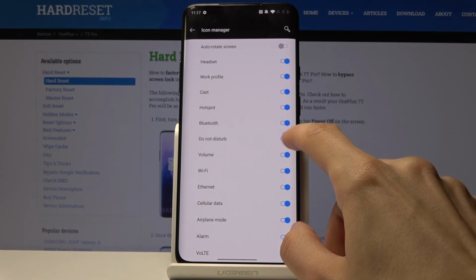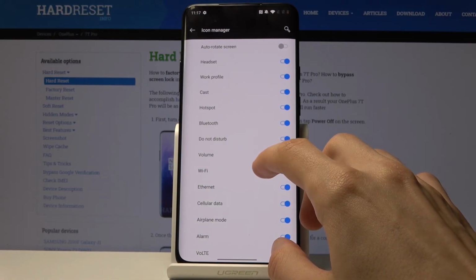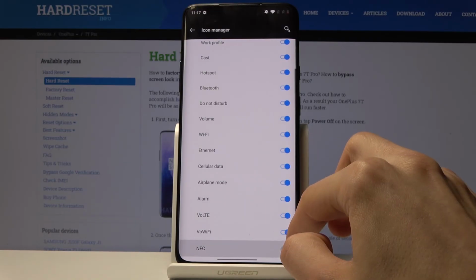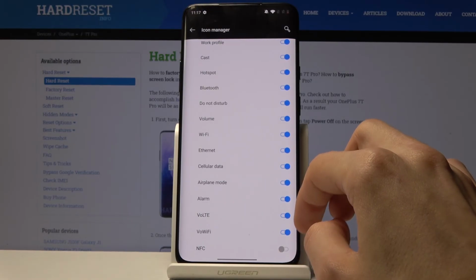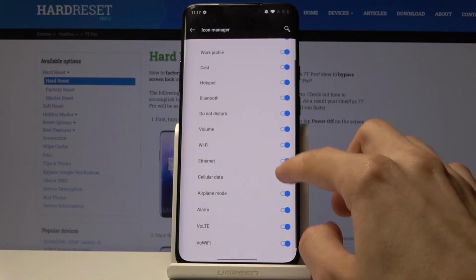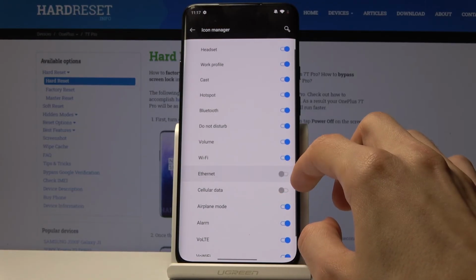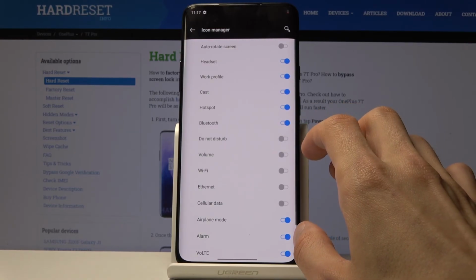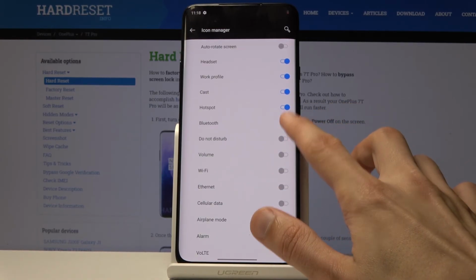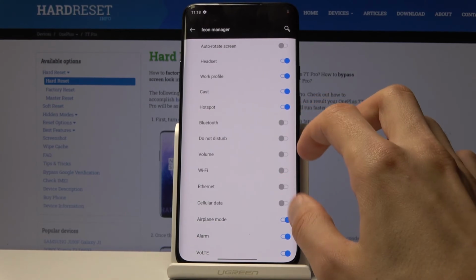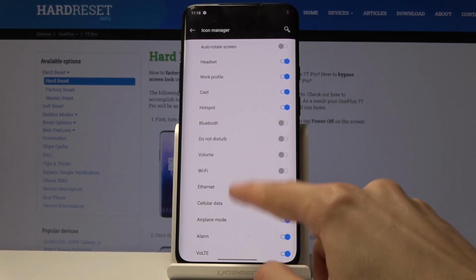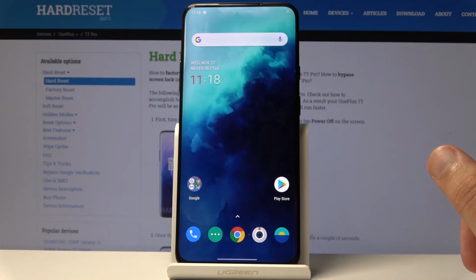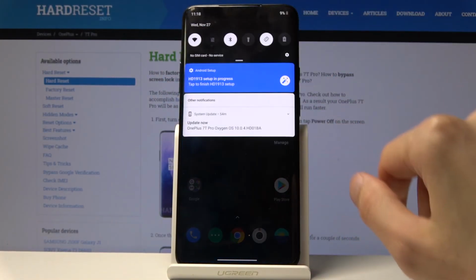So for instance, I can see what is a good thing to disable here to show. NFC is one of them, boom, gone, and it's still enabled. Cellular data, Ethernet, Wi-Fi, volume, do not disturb, Bluetooth if you use it. So as you can see, it removed most of them, keeping it way cleaner than it normally is with all that stuff being enabled.